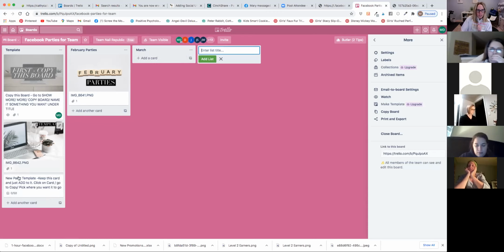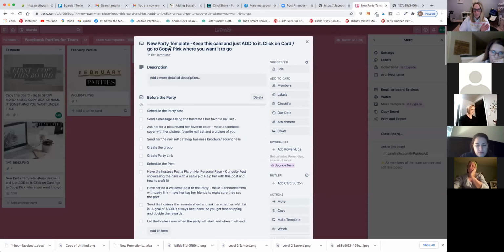Now this right down here is the new party template. As you can tell, when you click on it, it says keep this card and just add to it. Click on the card, go to copy and pick where you want it to go.